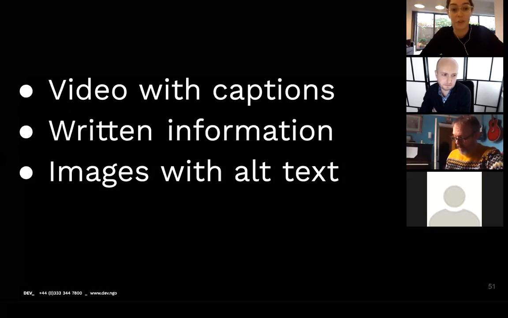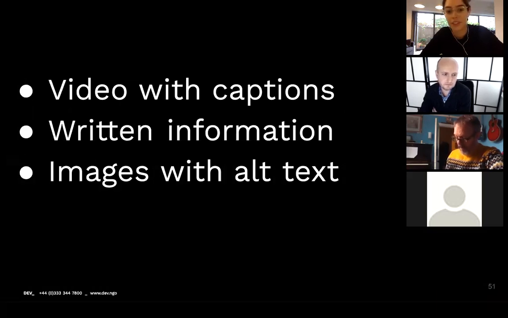So examples of different formats might be videos with captions, written information, images with alt text. And that's really important wherever you have images online, making sure that these are described, making sure that you're able to demonstrate why you have that image and what it's there for.